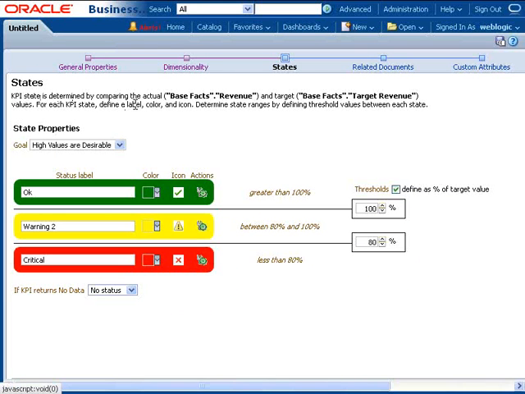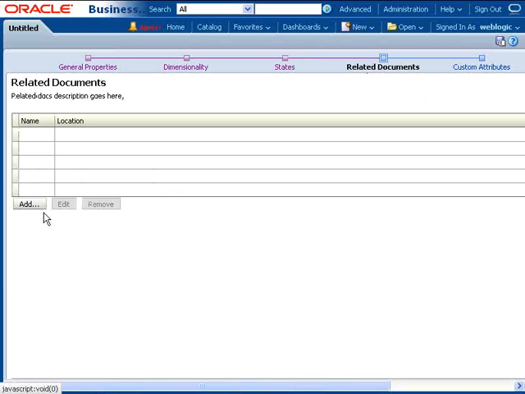KPI state is determined by comparing the actual and target revenue. For each and everything we need to define the label, color and icon. Define the state range. Range is nothing but defining threshold values between each state. Next one is what, sir? Related documentation. Suppose if you want to provide any help documents, you can provide it. Related docs description goes here.